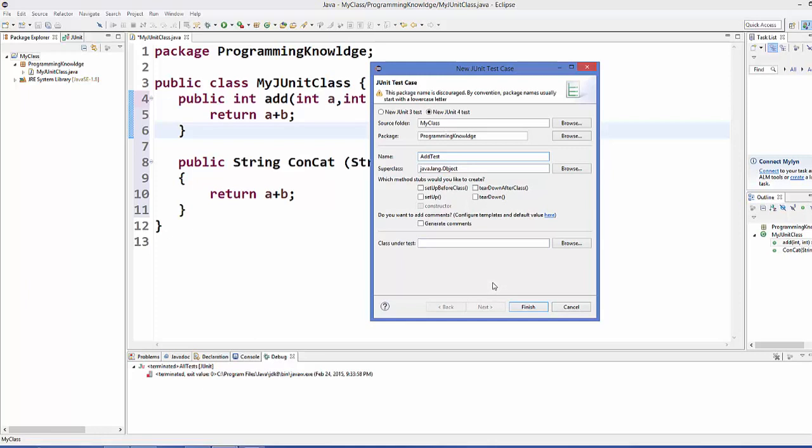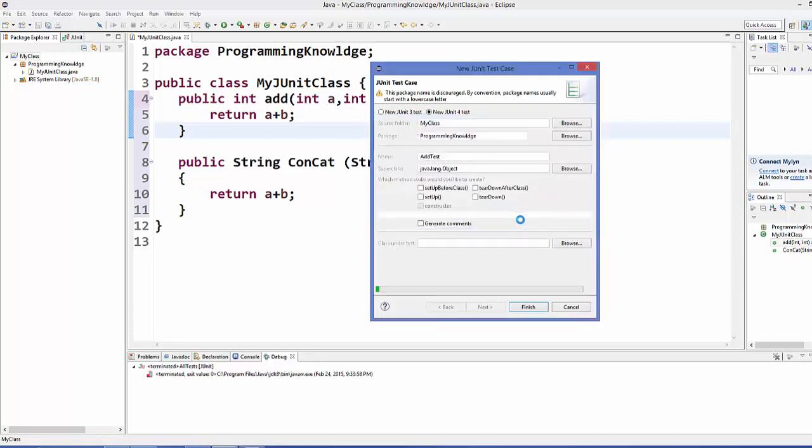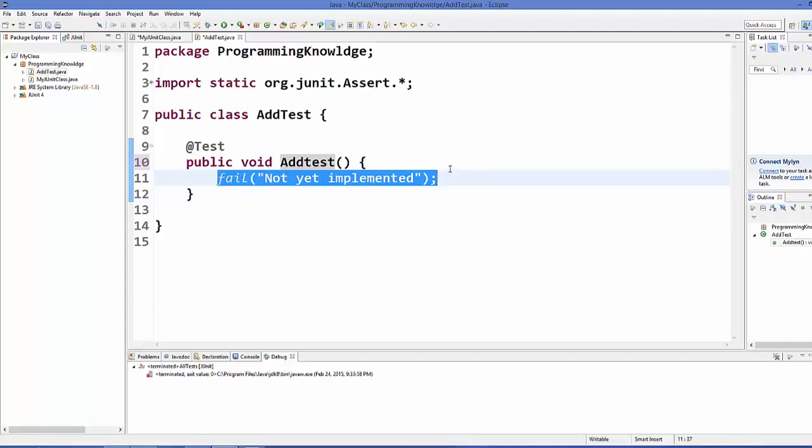Okay, so now what we can do here is click finish, and it's going to ask which library you want to use, and it's going to prompt us that JUnit 4 is not on built-in path. Do you want to add it? Yes, we want to add it. And now we have created a simple test case for us, JUnit test case. And this test, you can change the name of this test as add test, for example, because we are going to test the add function here.